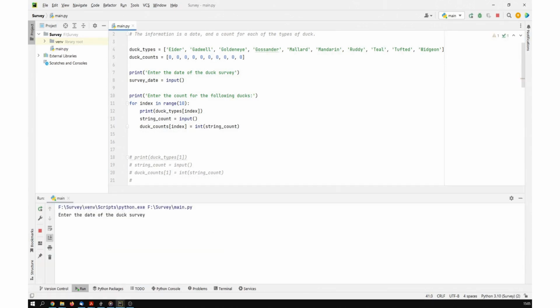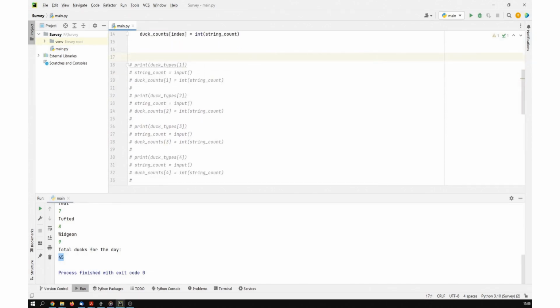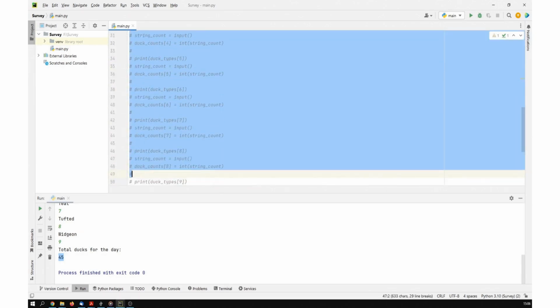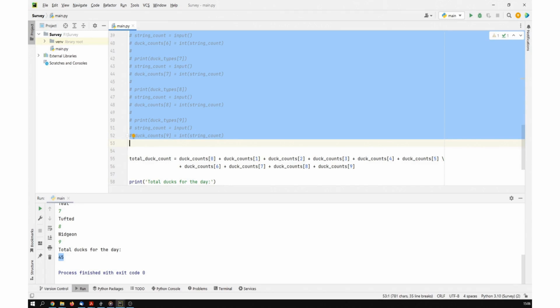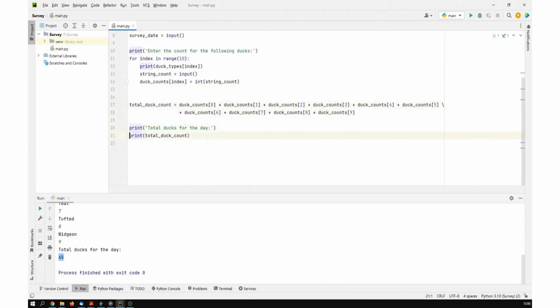Okay, let's test our code by running it using the same duck counts as before. As you can see, the species names come up in order and the total is correct, so it looks like our loop is working fine. We can delete the commented out code now, and you can see how our code looks a lot smaller and there are less things to alter if I want to say add an extra duck species.